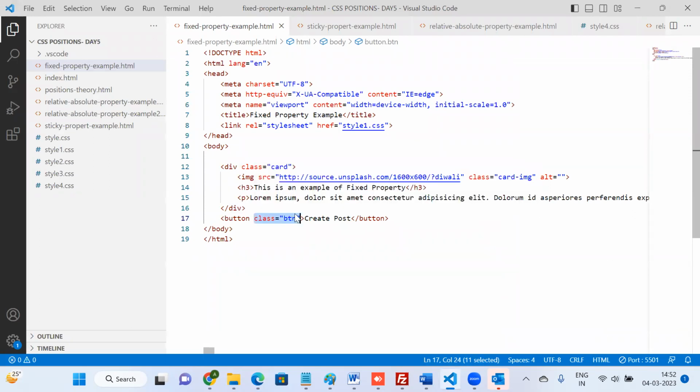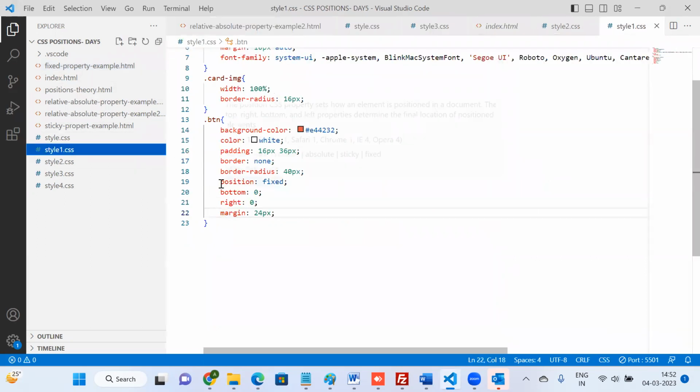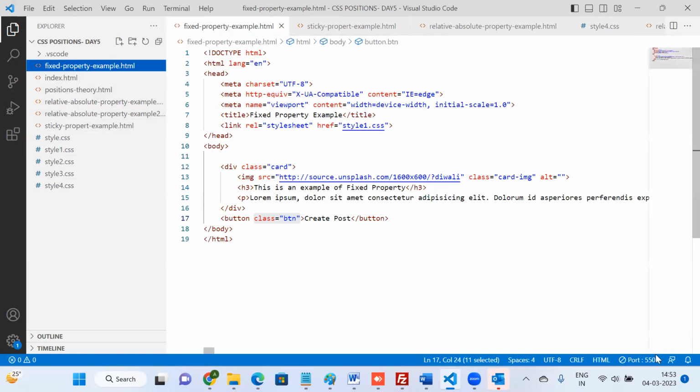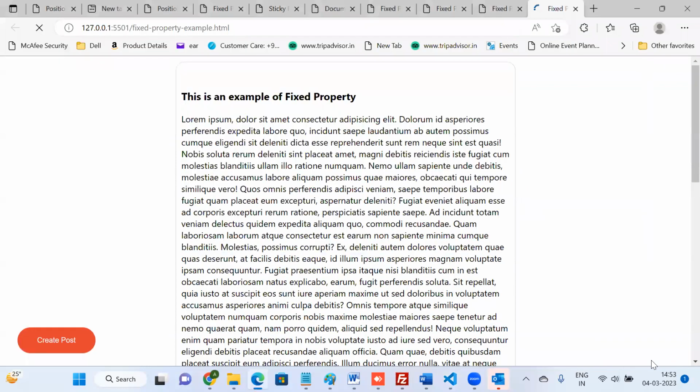So whenever we have to use the fixed position, we can use it in this way. What is important to note is that in the style property, you can see the position value is fixed, the bottom is 0, and the right is 0. Suppose I don't use right. So what will happen? It will be in the bottom. And now let us see where it goes. So by default, the button comes to the left.